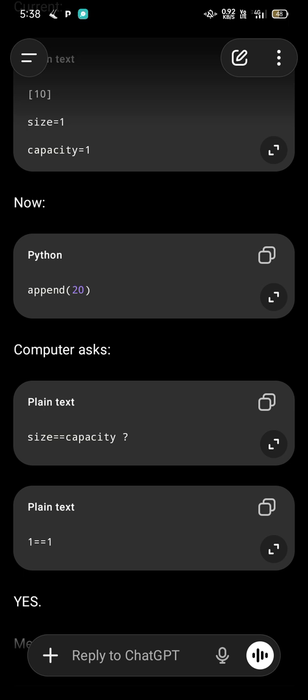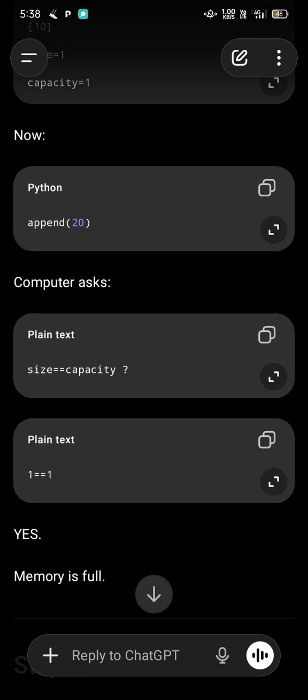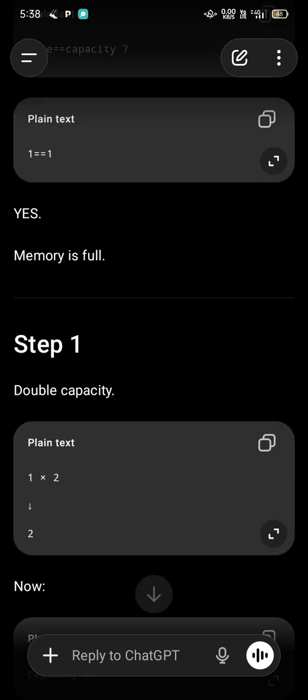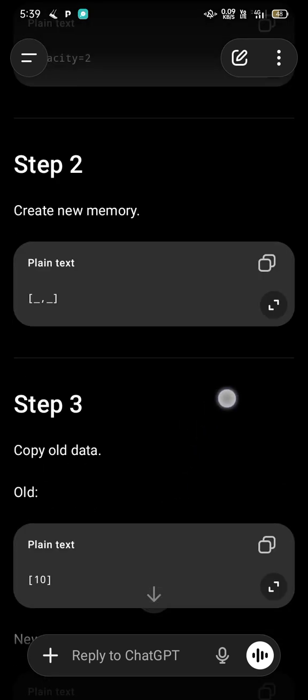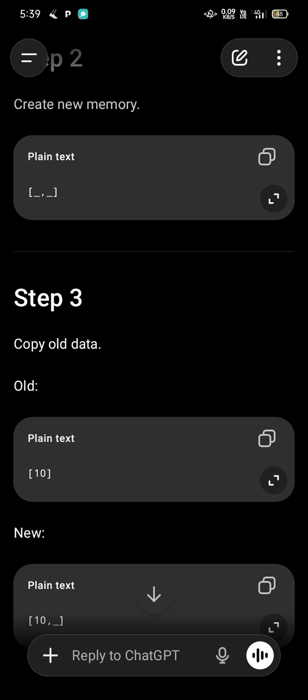So how can we append another element? For that we have to resize. Okay, now we need a resize, we need more memory. So we need the capacity to be 2. So create memory. We are going to first increase the capacity by doubling it.